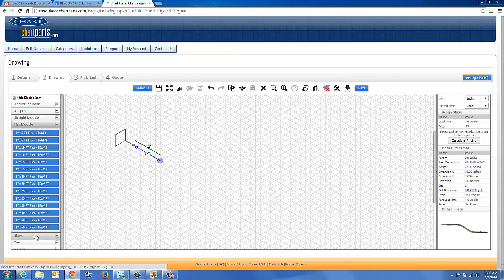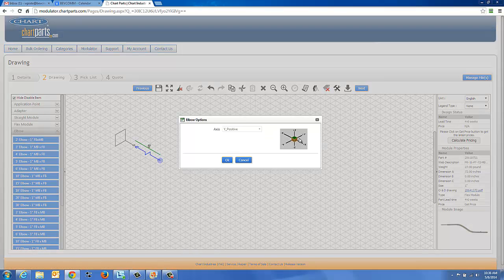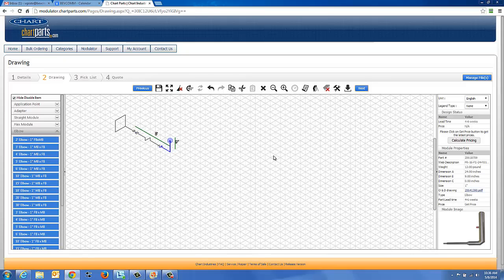Okay, so now that we have the straight, we need to then put in the shortest elbow we can, because we're trying to get to 8 feet here. I'm going to go actually up with that in the Z direction, so positive Z. I'll put that in there.